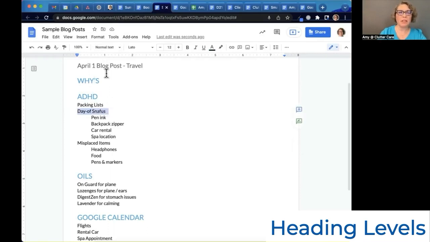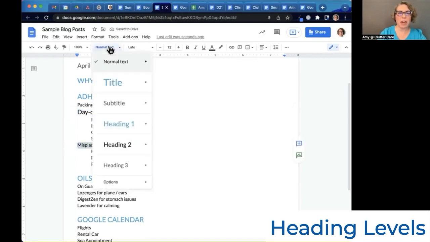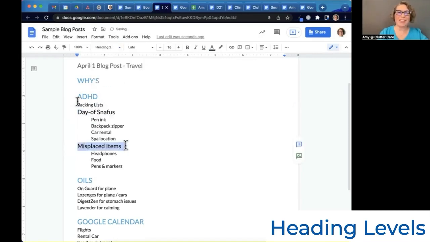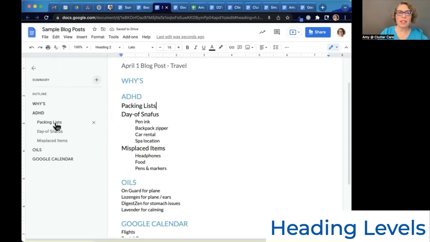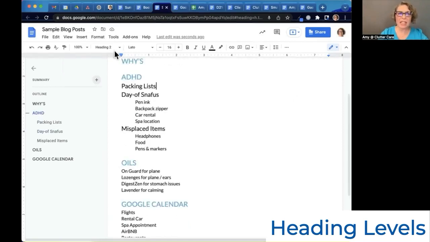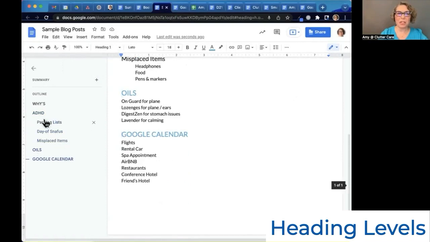What if this Day of Snafus is actually a heading 2? And same with the misplaced items. This is going to be a subheading, and packing lists, I'll make that as well a subheading. And now if I go look at my outline, notice that there are these 3 subheadings, or heading level 2, underneath, indented into my outline. So it really is an outline. Anything that you label heading 2 will be indented on your outline, and another clickable link when you are ready to go to that section of your document.